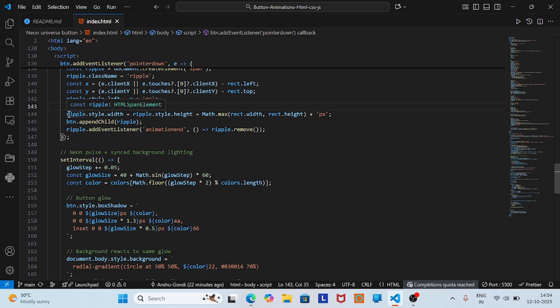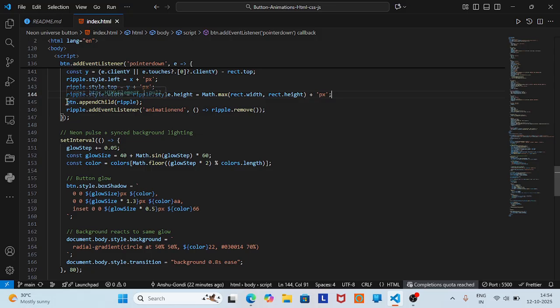top side, and then the width part will be similar as the height, and its size has been defined as Math.max(rect.width, rect.height) plus pixels, and then it will append a child and after a particular time it will remove it once it has been done.